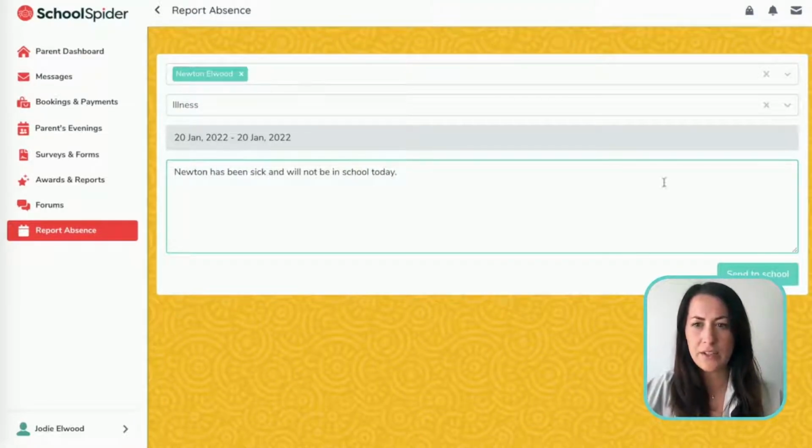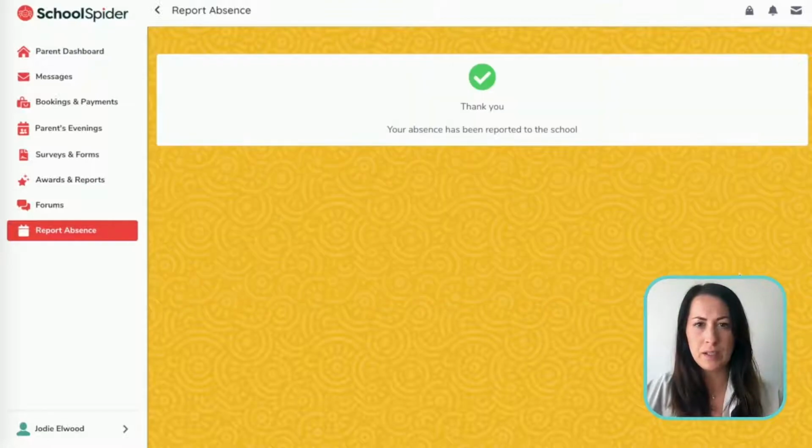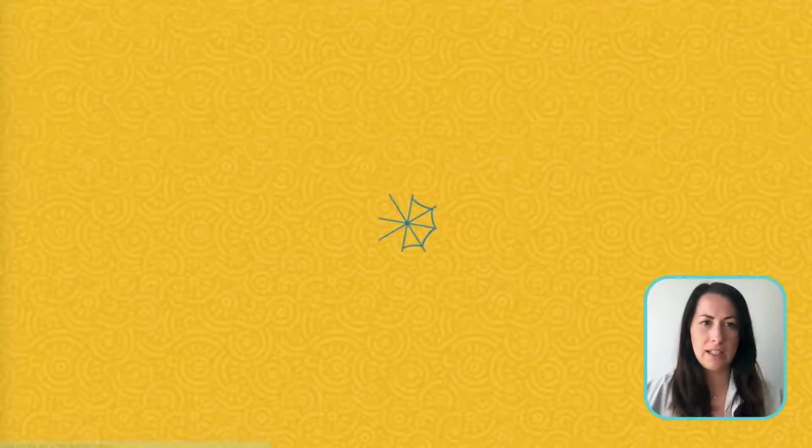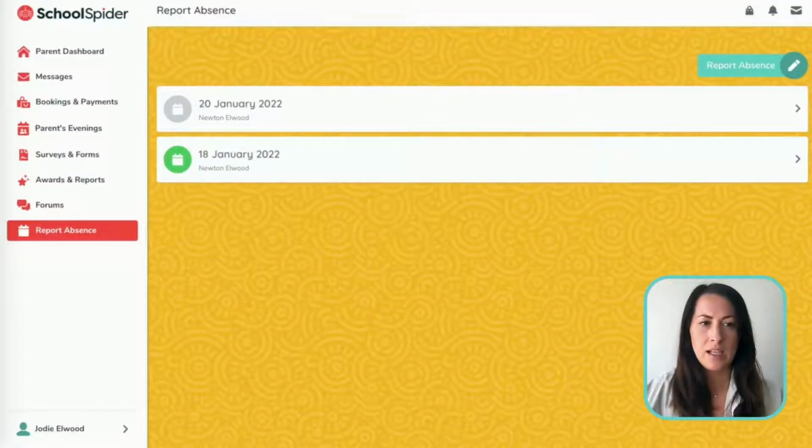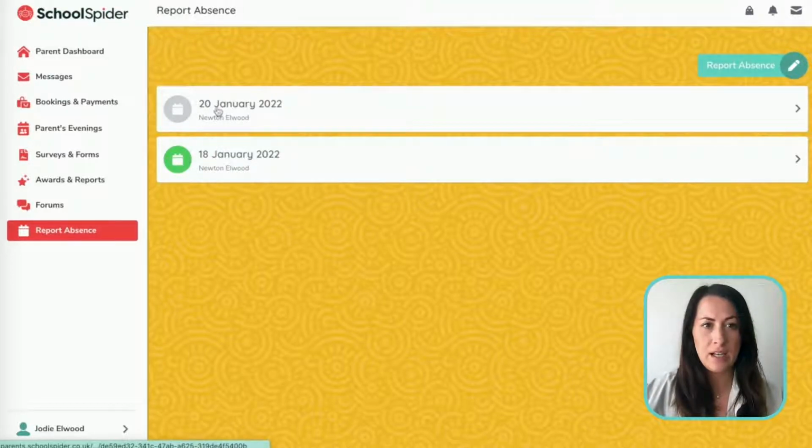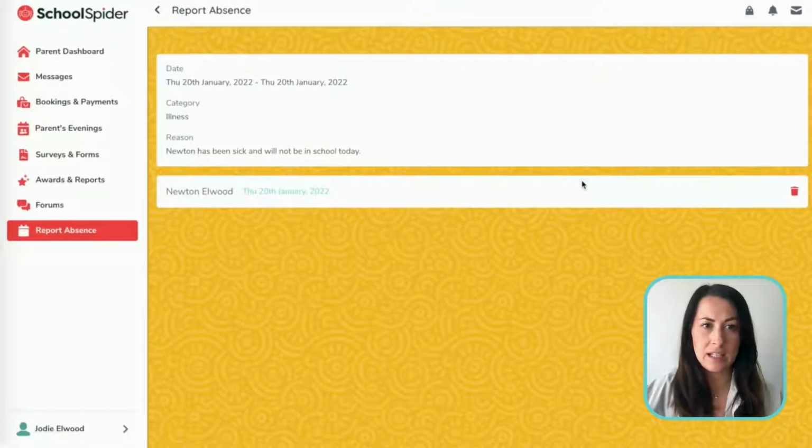Once they've done this, they're just going to press Send to School, and that's going to go directly to the school administration area. Now, as you can see, one here has been accepted, which shows it is green, and one is showing in grey. And that's going to remain in grey until you as a school have actually authorised that attendance request. If they click into it, it gives them a preview of what they've requested, and they can also delete that if they've made any sort of error.